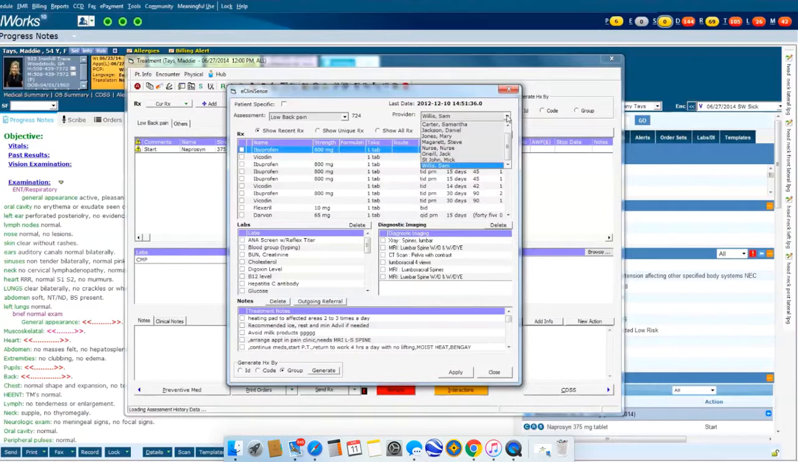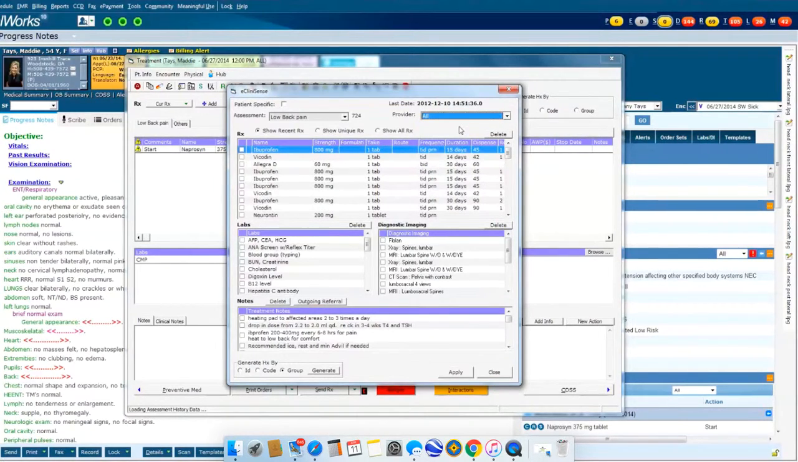Now, to the right of that, I can filter down by provider. It, of course, defaults to my name, but if I want to see what some other providers were prescribing or ordering for a patient with this particular assessment, I can view those. Or I can always say all so that I can display everything, any provider that has ordered anything for this particular assessment. So I have the options available there.